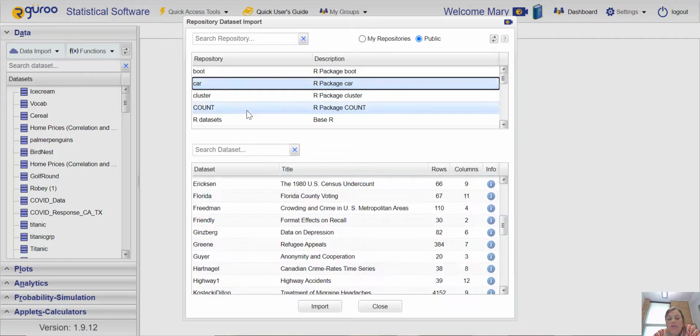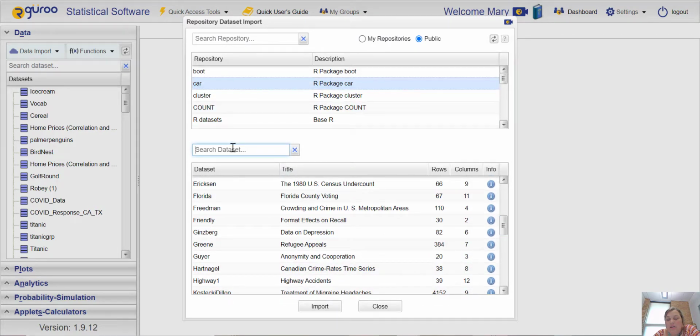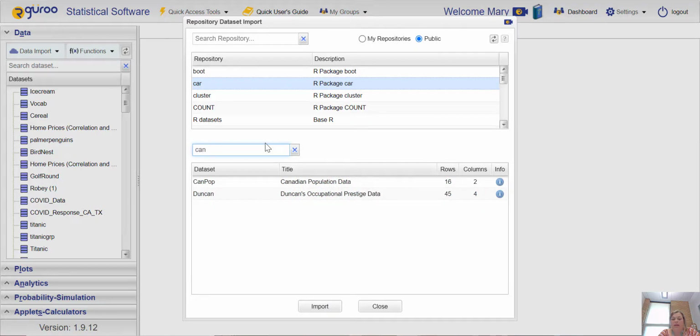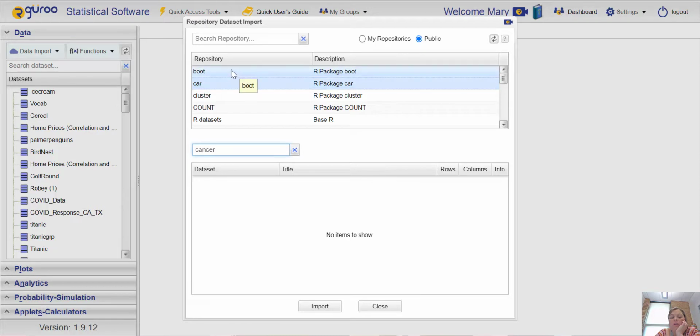Now, you can do searches, but it can work. Like, let's say someone was interested in, I don't know, we'll say information on cancer. So in the data sets, I would go over the top of the data set window, I would hit cancer. Now nothing has popped up. That's because there's nothing involving cancer in the CAR repository.